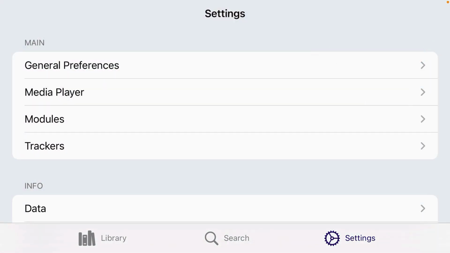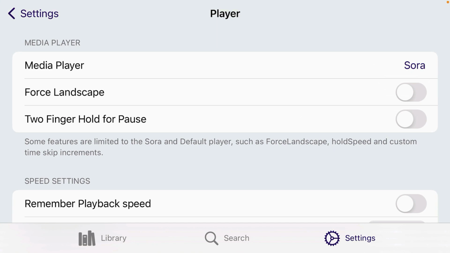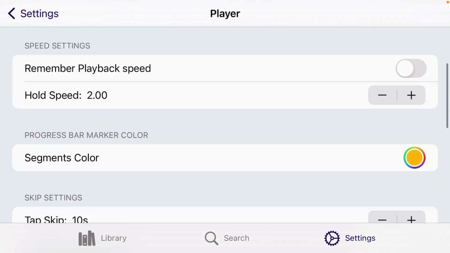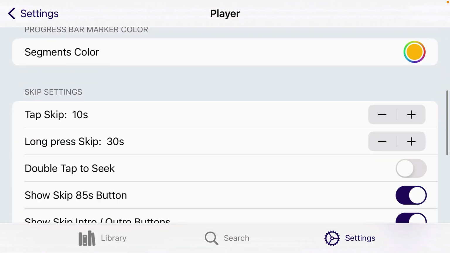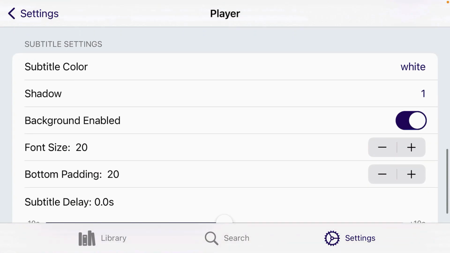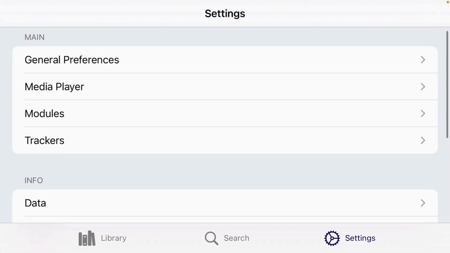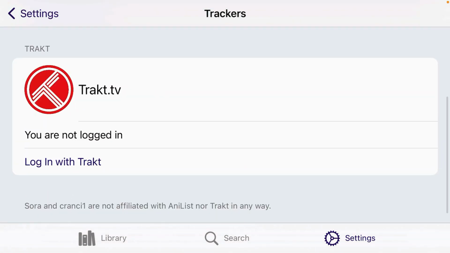Go back. If you go to media player here, you can change the default media player here and also force the landscape mode and many other settings, speed setting, progress bar, marker color and also the skip settings. Last but not the least, subtitle settings. We can also customize the trackers here. You can even log in with Trakt TV.